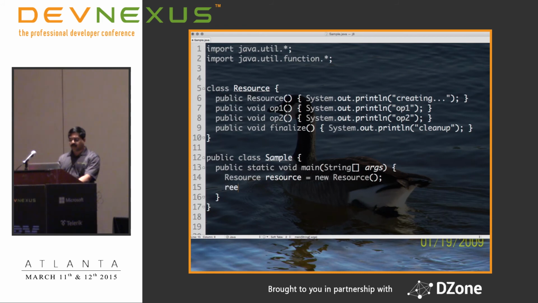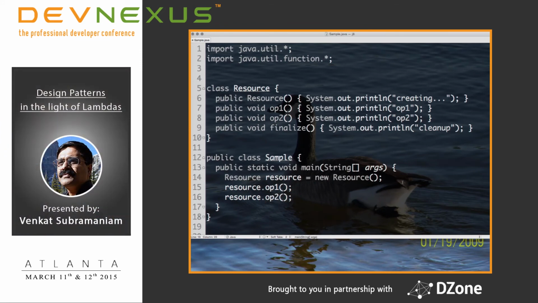Then I say resource.op1, and I say resource.op2. So now when I run this code, you can see it created the resource, ran op1, ran op2, but it did not do the cleanup. So my first question is, oh my gosh, did I really mistype the word? Did I misspell finalize? Looks like I actually typed finalize properly. So why didn't it clean up the object when we are done with it?